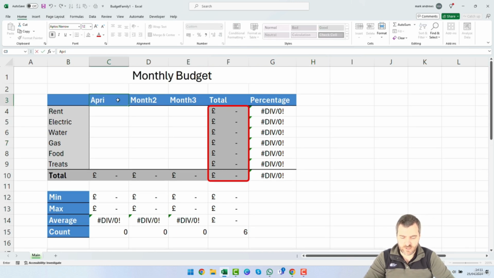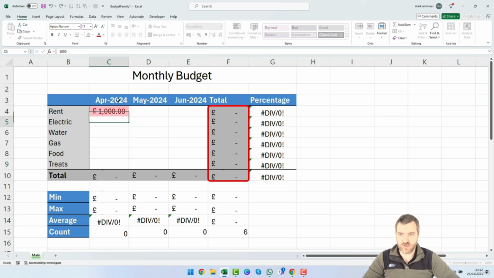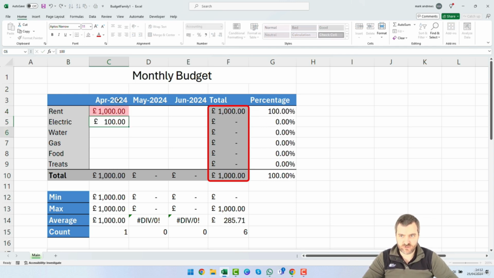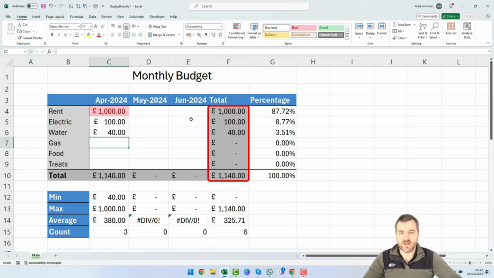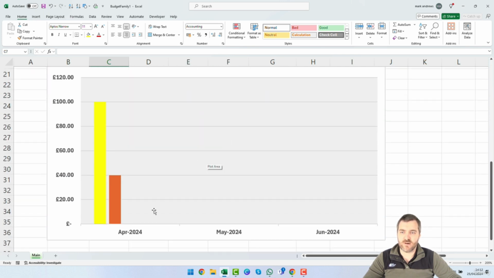So we now know that we want April 2024, May 2024, and June 2024. And exactly as we did before, we can start inputting our data. Our rent would be 1,000, say electric would be 100, water we could say is 40, and we can see already that it's starting to auto-populate these forms for us, and we're already getting the totals, we're getting the percentages, and we can see down here that we're starting to get all of these as well.